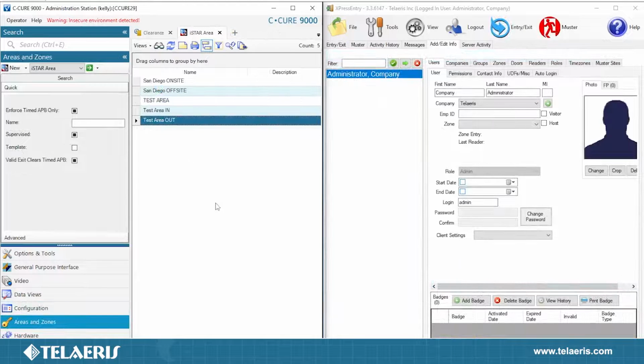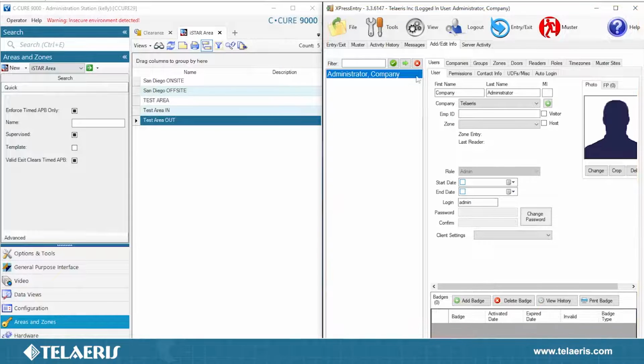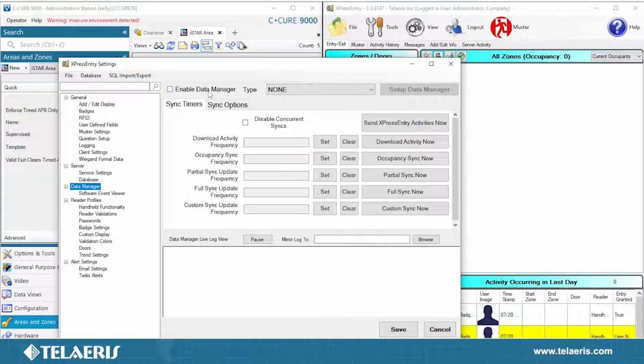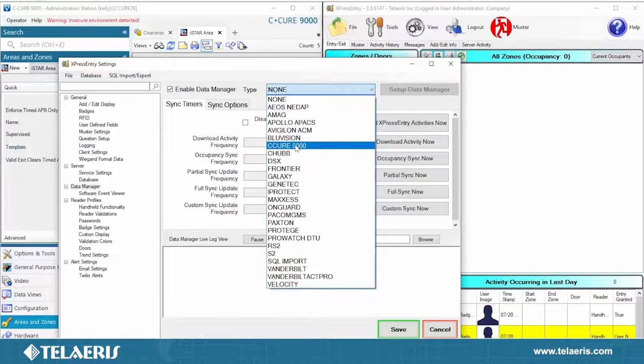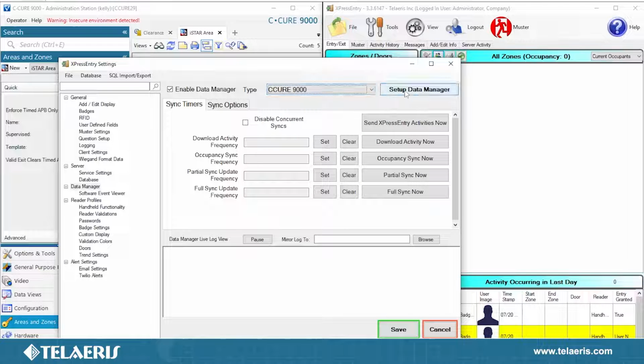Once you have all these settings done, we can now go to the XPressEntry system. So we're going to go to the middle of my screen. I'm going to come to the tools at the top. I'm going to go to settings, data manager on the left. I'm going to start with enable data manager. For type, we're going to be choosing our CCure 9000. If you do not see the CCure 9000 option here, do double check the installation guide to make sure that the setup was appropriate with the data manager plugin. Once you select the CCure 9000, go to setup data manager.